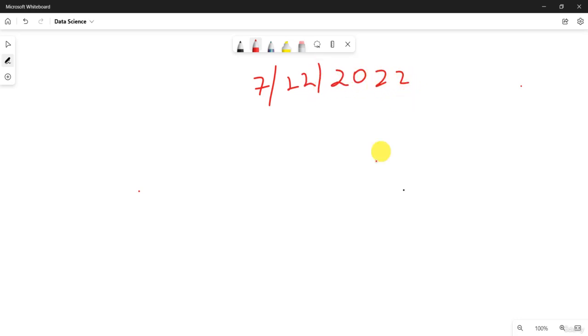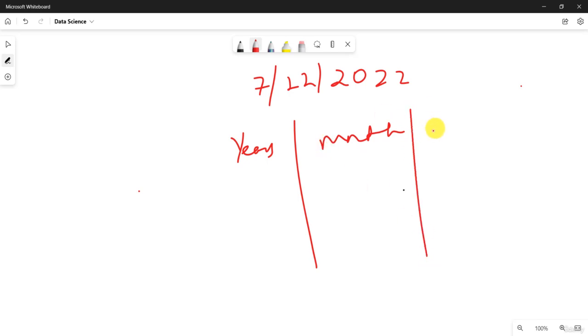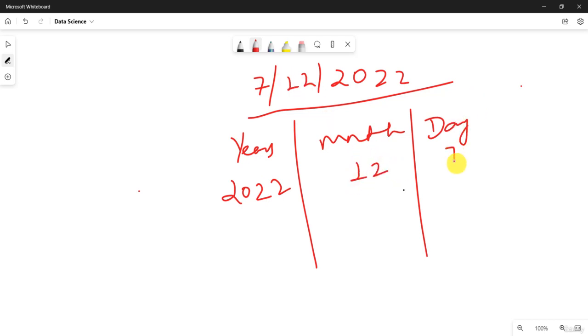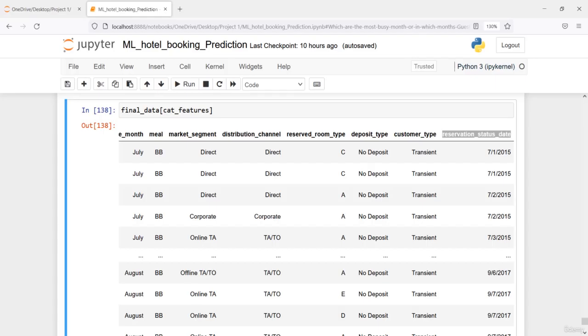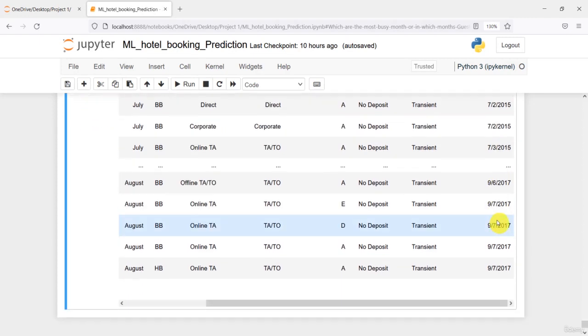So I want to distribute it into the years, into the month, and similarly into the day. I'll just slice the parts of it, and the year will be 2022, the month will be 12, and the day will be 7. So in this way I want to slice our data and store it in this format. I will do it for all of them. So let us do that.